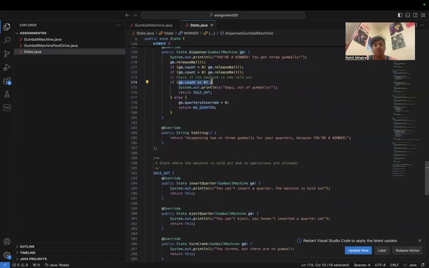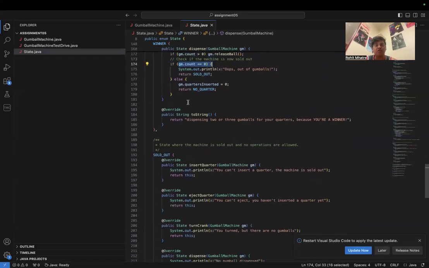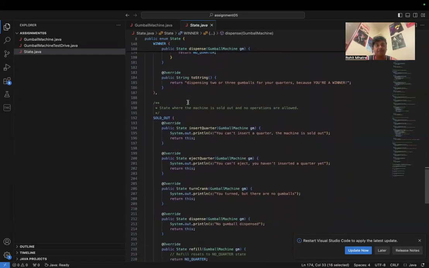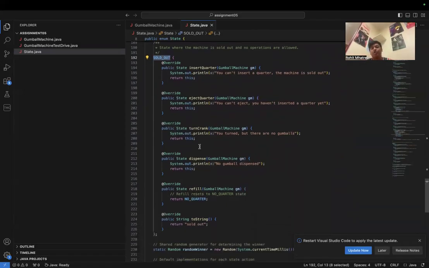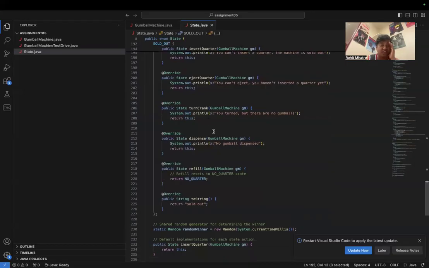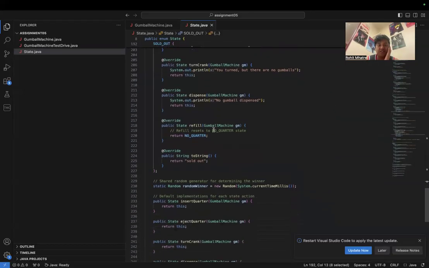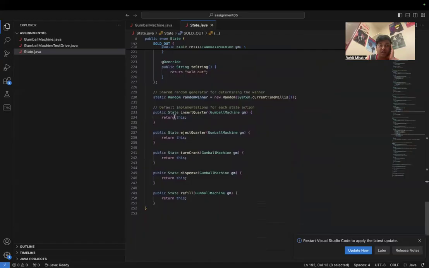If the machine is out of gumballs, it will say we are out of gumballs. This is the sold out state, so there are no gumballs remaining in the machine, and it will outrightly deny any operation on it. This is just a warning sign. It will just say we cannot do any operation on it.